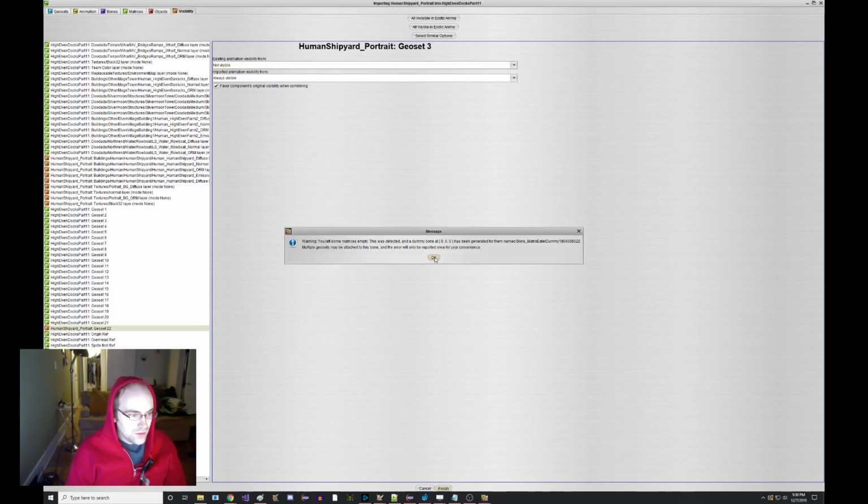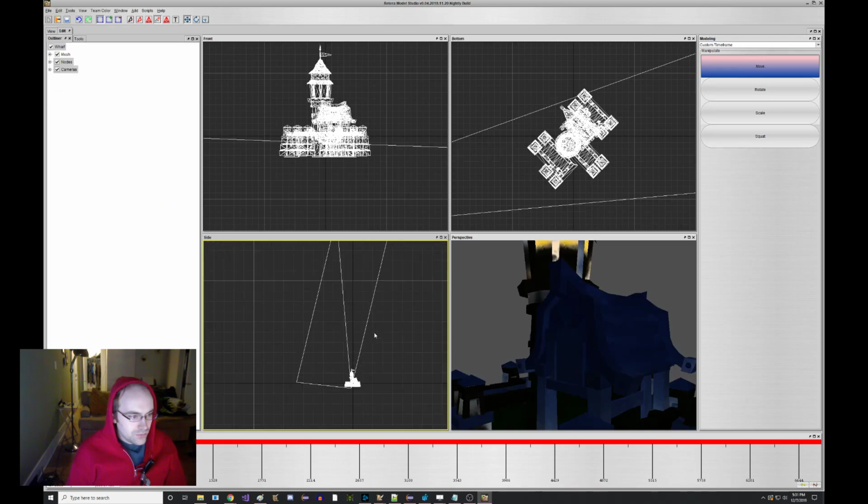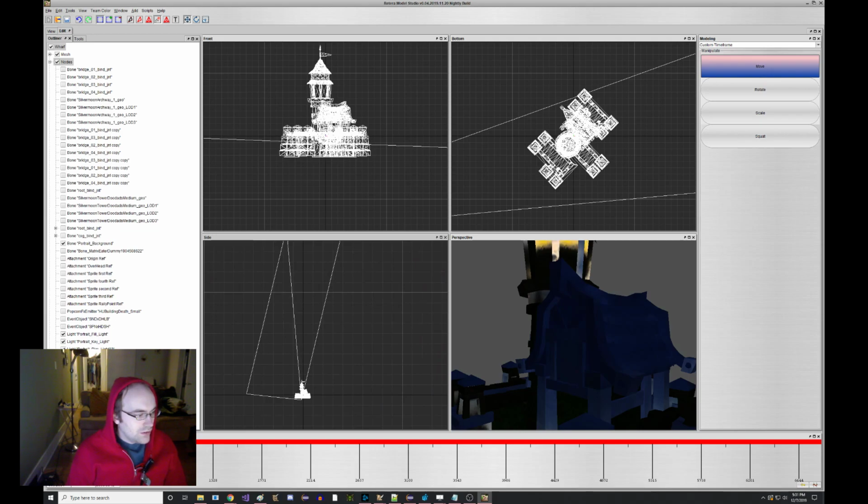And then it's mad at me about something, which is concerning. I'm not sure what it's mad about. So we'll just see about that. I think that's fine. Maybe what we need to do is find this dummy node. We'll just delete it. It's probably in the center of space.